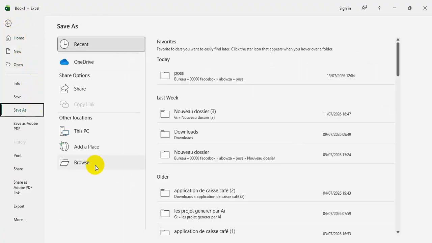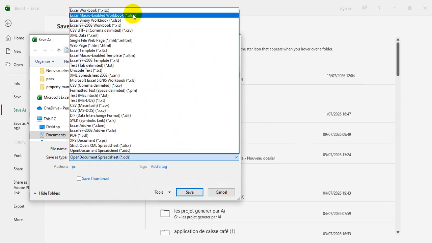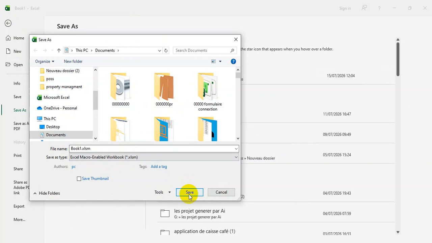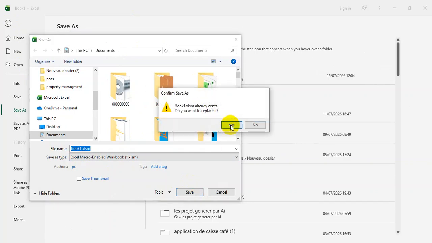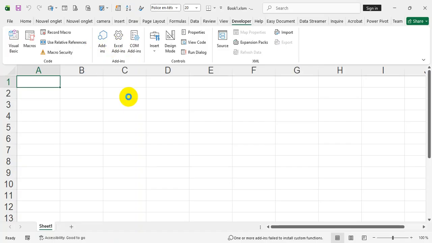Now click File and Save As, browse anywhere, save as Excel Macro-Enabled Workbook, give it a name, then OK. Yes, I already have one.